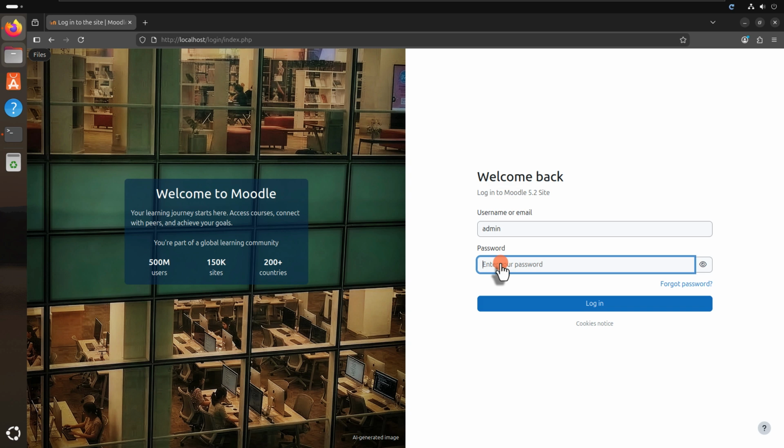So, you want to install Moodle 5.2 on Ubuntu 24.04 without following some outdated tutorial and just hoping for the best? Good news, that's exactly what we are doing today. We will start from a completely clean Ubuntu machine, install everything Moodle needs, prepare the database, run the installer, and by the end of this video, you will be looking at a working Moodle login page.